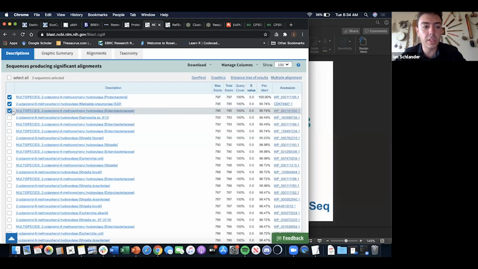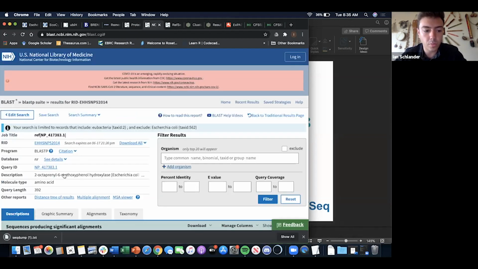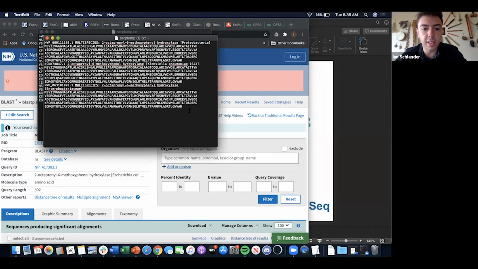So what we're going to do is select the top 3 that have the closest homology. We're going to click download. We're going to click complete sequences. It's going to give us a seq dump file. And so this is the FASTA format for the protein. So these are all the amino acids for the third one, all the amino acids for the second organism that we saw, and then all the amino acids for the first organism we saw.